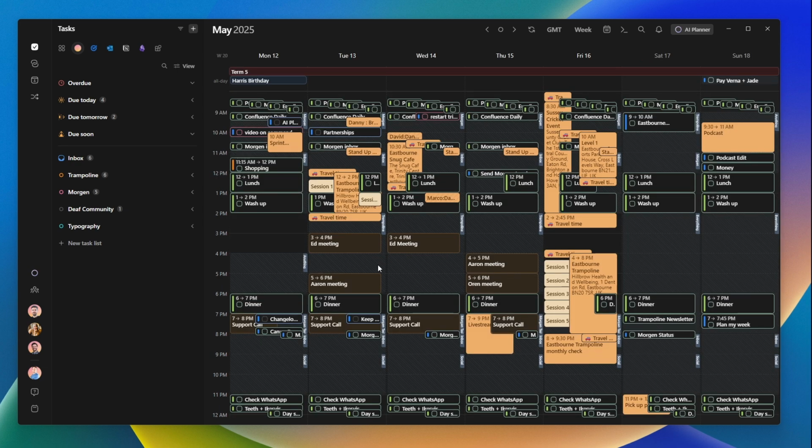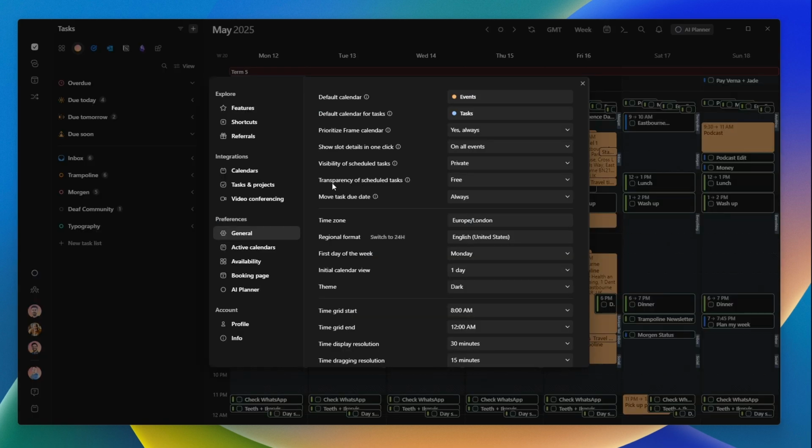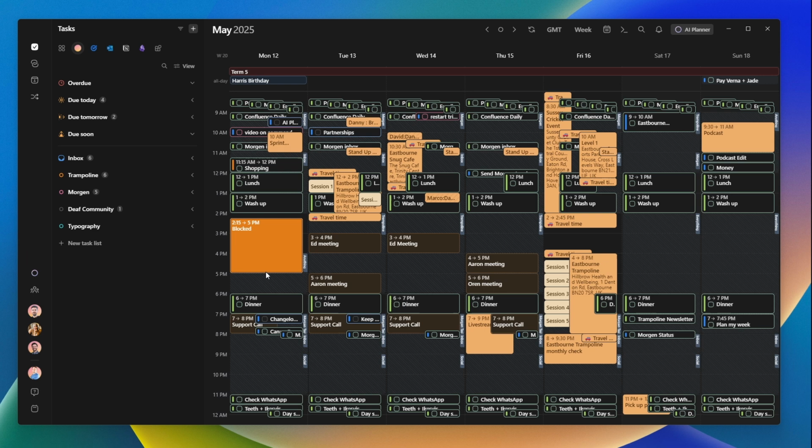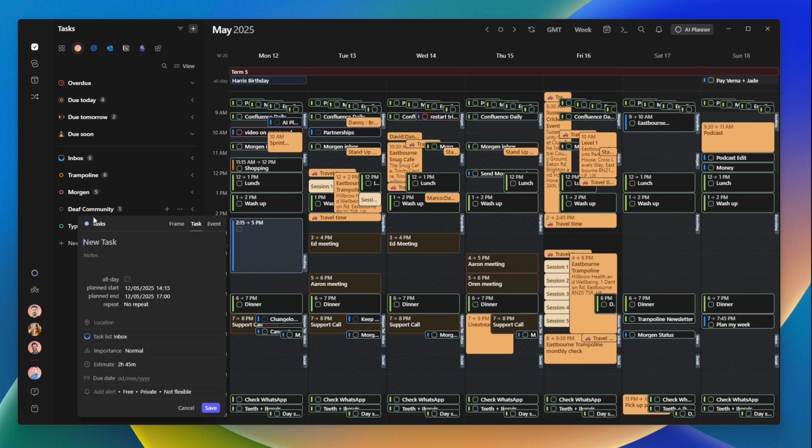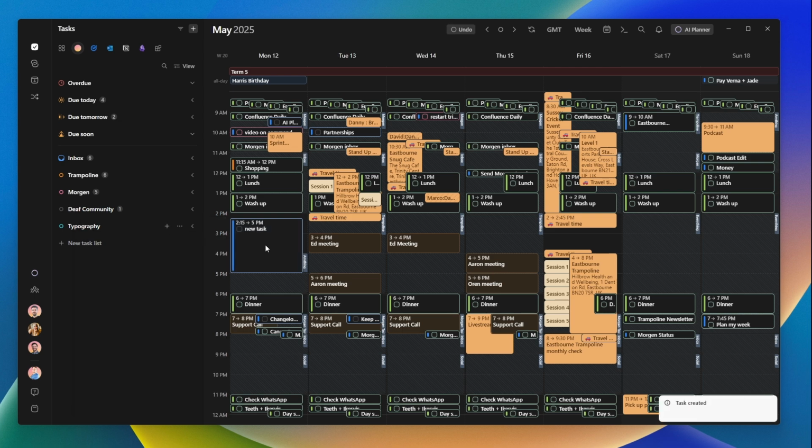And if we use next week as an example, you can see I haven't really done anything. I haven't planned for next week. Currently in my settings, in general settings, the transparency of scheduled tasks are free by default. So when I create a task here, let's just type task. You can see the calendar has automatically changed to tasks, new task, and then enter.